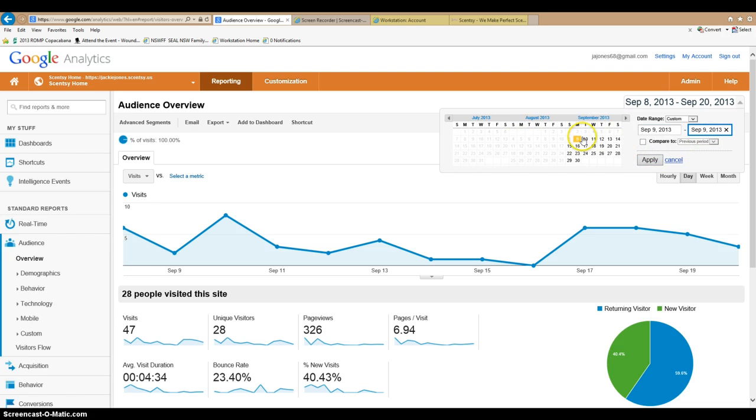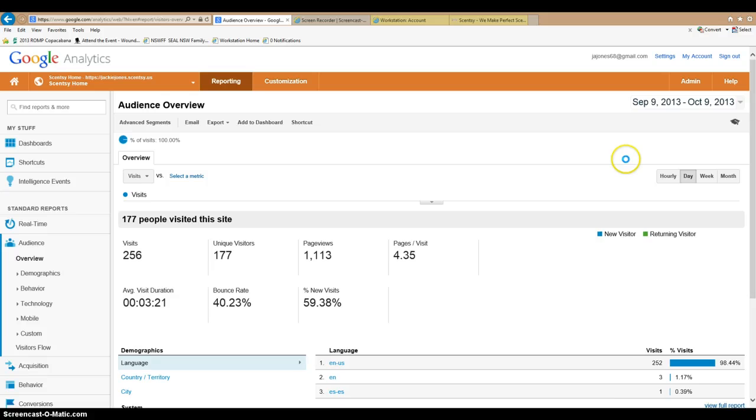Why is it not allowing me? Oh, you know, it won't allow you to use the current date because it's not over. I think that's the way it is. There we go. Okay, there we go.